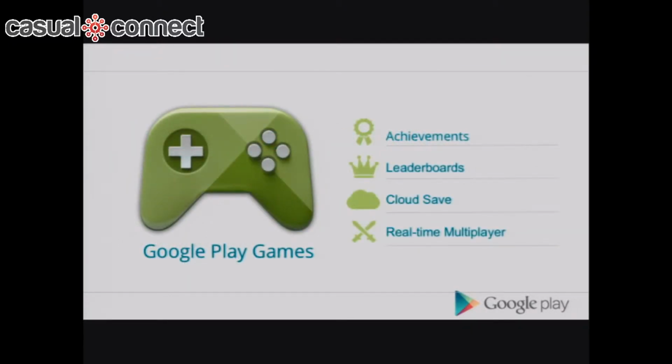For developers, Google Play Games is more concretely a set of services that enhance gameplay. The 4 services that we announced at Google I/O this year are Achievements, Leaderboards, Cloud Save, and real-time multiplayer. Let me talk about those in a little bit more depth.